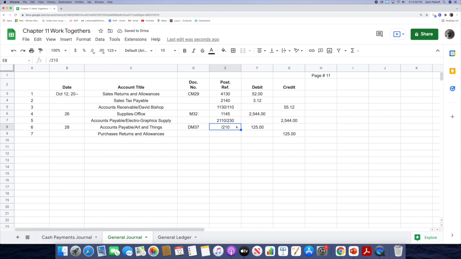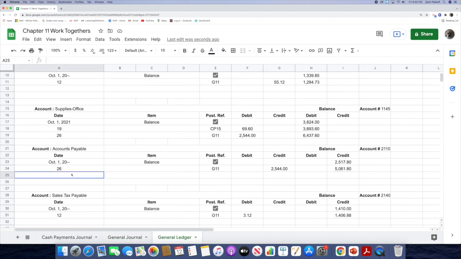The next account that we're going to be posting to is, again, accounts payable. And we're going to be posting the amount, which is $125, to the general ledger account for accounts payable. So if we come back over to the general ledger, we're going to put in the date, which is October 28th, in the date column. Next, we're going to put in the post reference, which is G11. And then we're going to record the amount, which is $125, in the debit column.